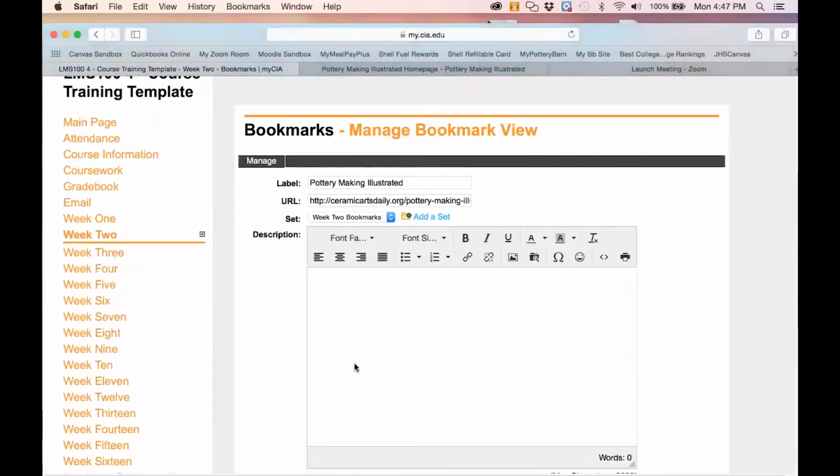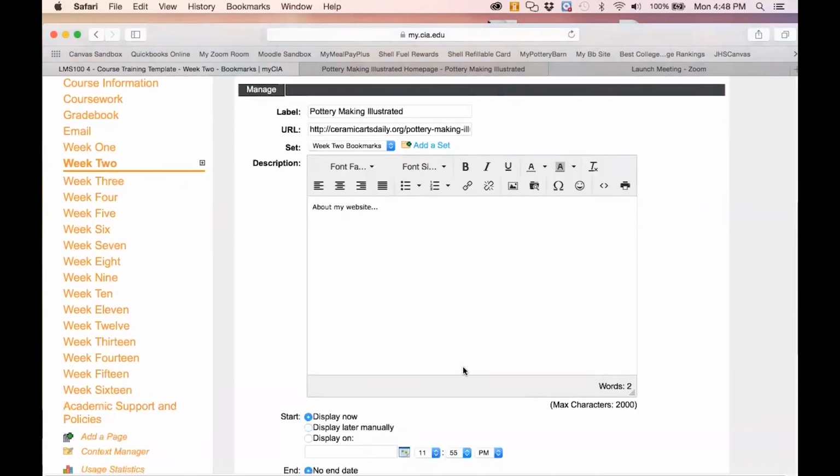For the description of my bookmark, I can add information about my website. Or I can skip this part and move on to the next step.